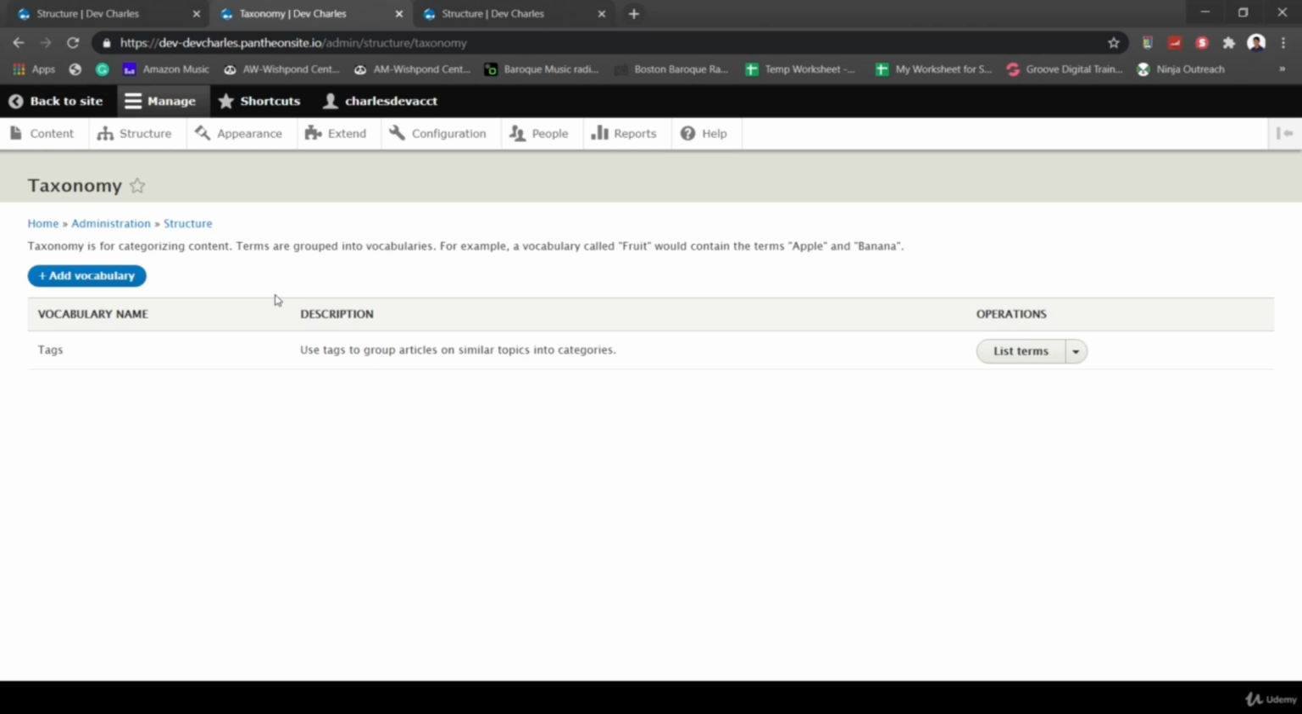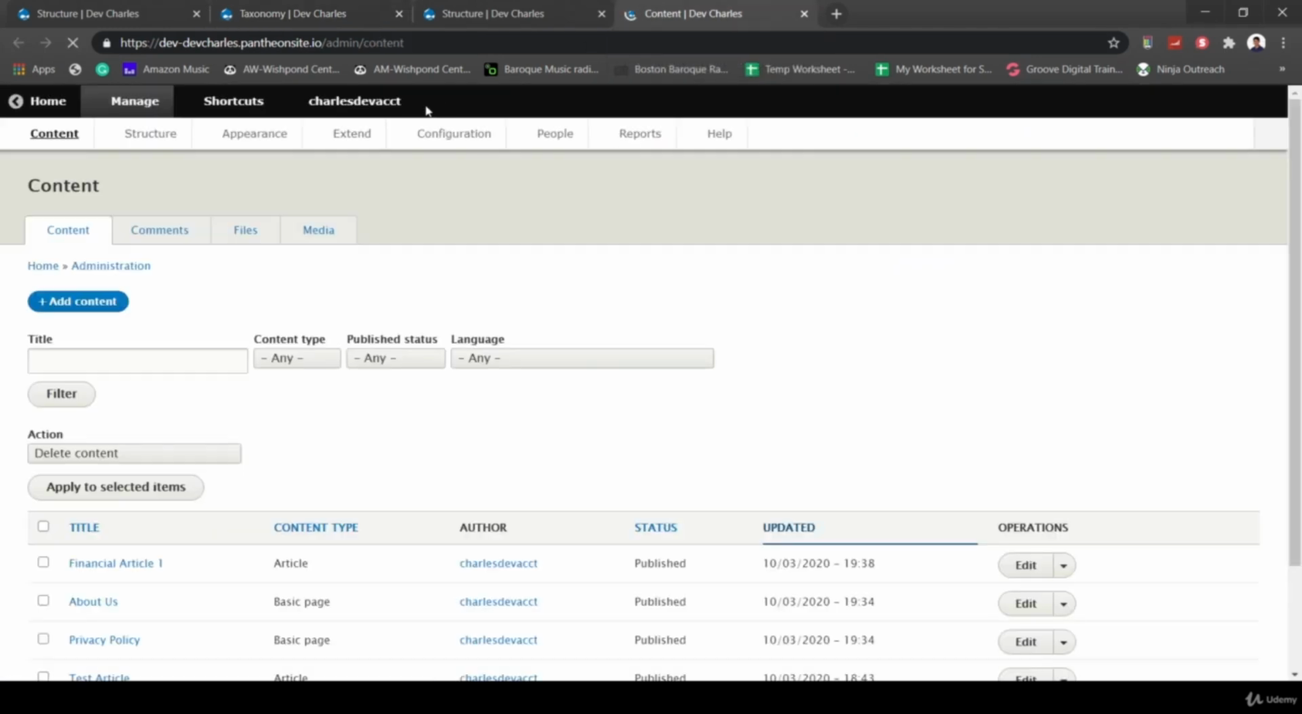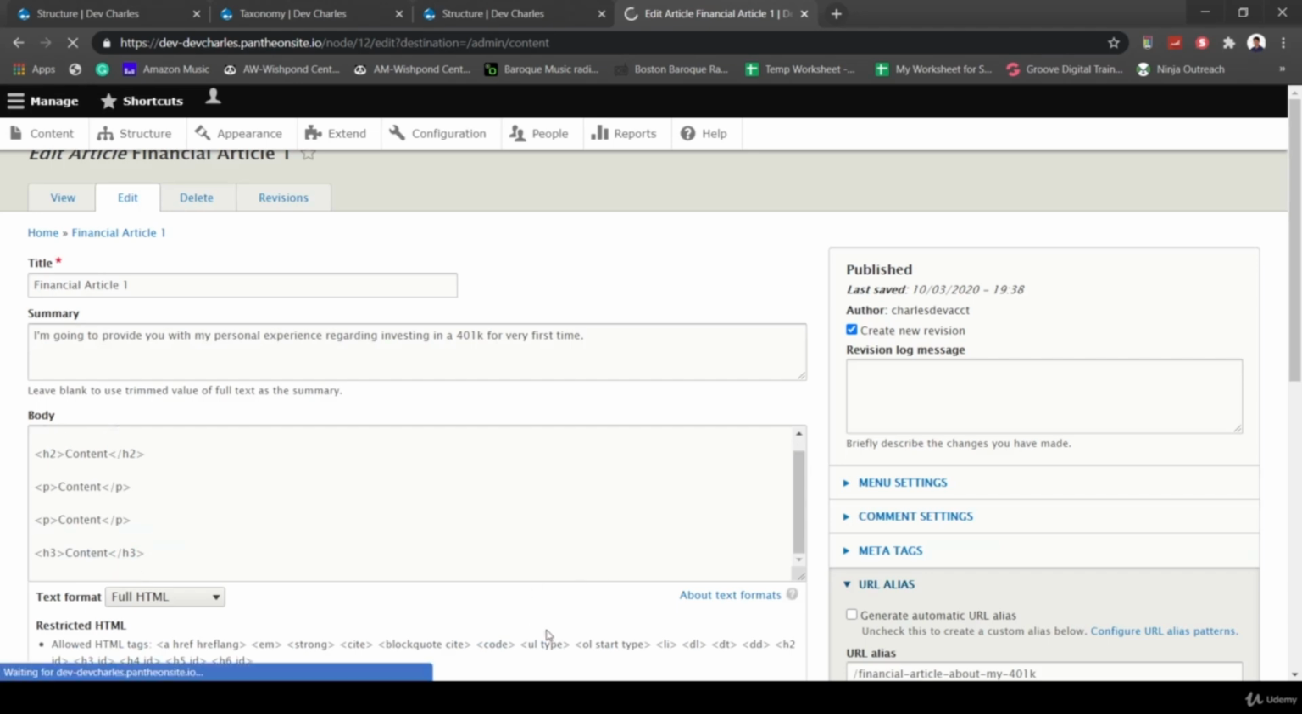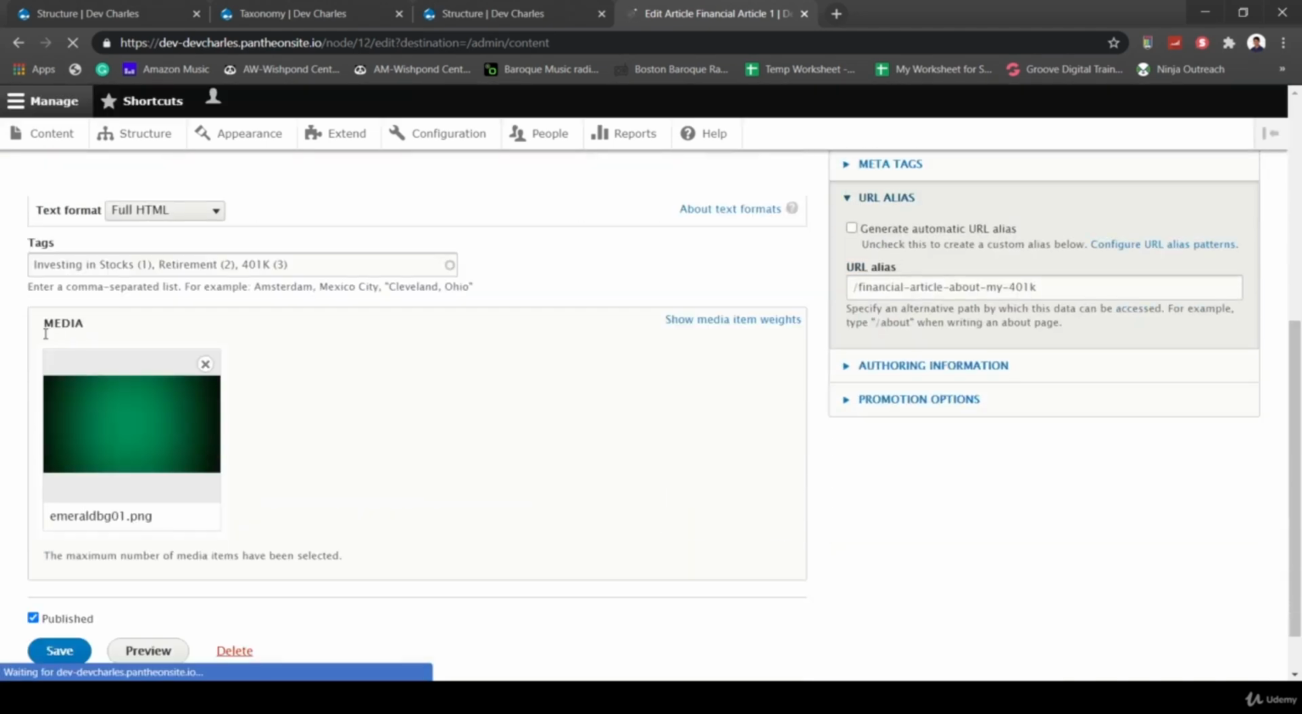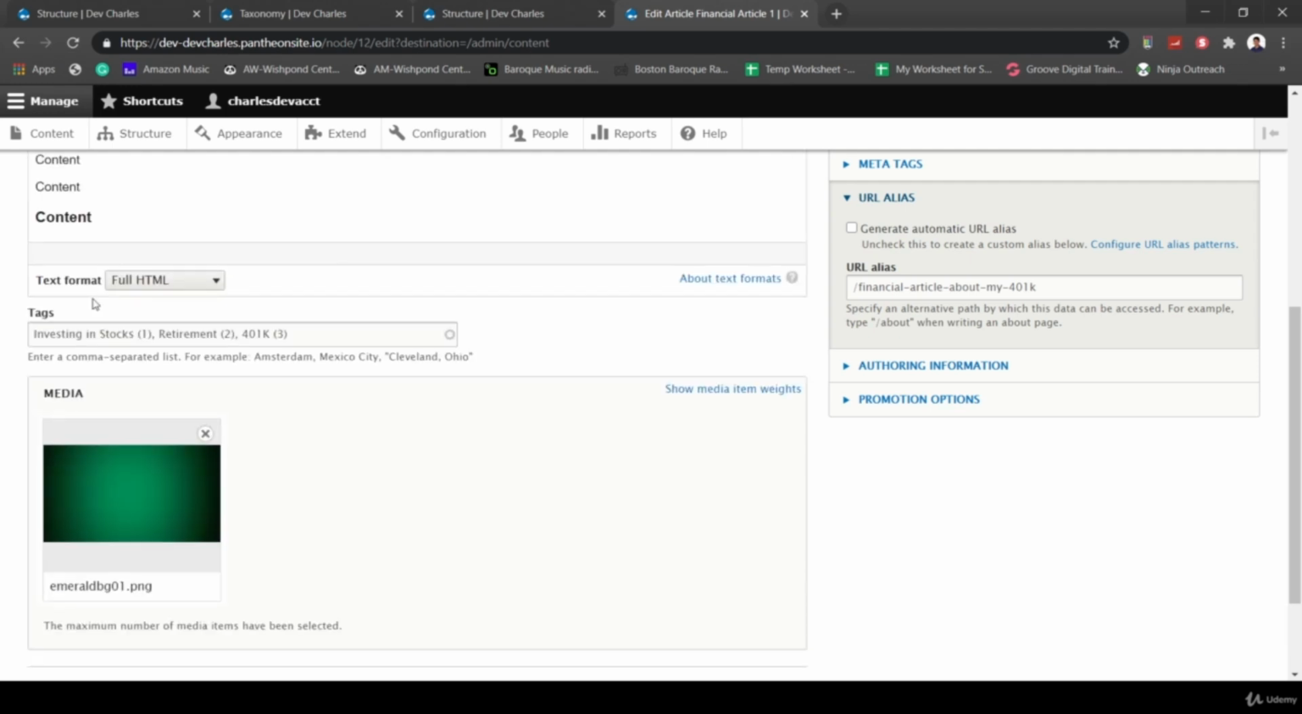So let's say with tags, if I go into content, and then I go into this financial article, which I'll edit, I can see that on the bottom of the form, this page here, I've entered my tags here. And I entered them, separating them with a comma.